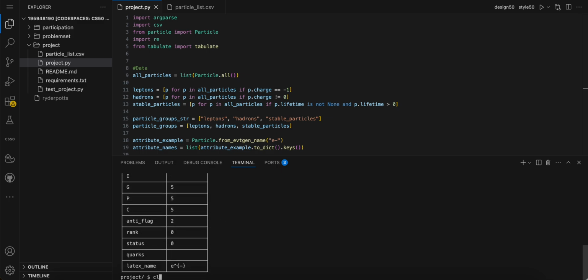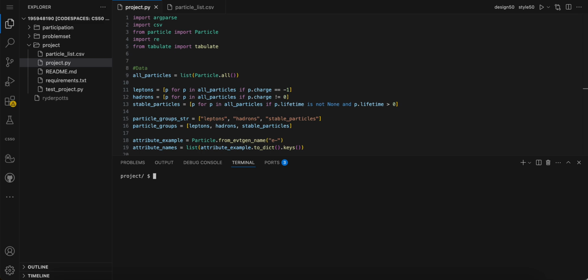However, there are also command line argument options. So we go ahead and run python project.py, but we use this optional argument particle, and let's say we want to know the positron, and we want to know the specific attribute in this optional argument of its 3 charge. And there you have it. The positron has a 3 charge of +3. Thanks for listening.